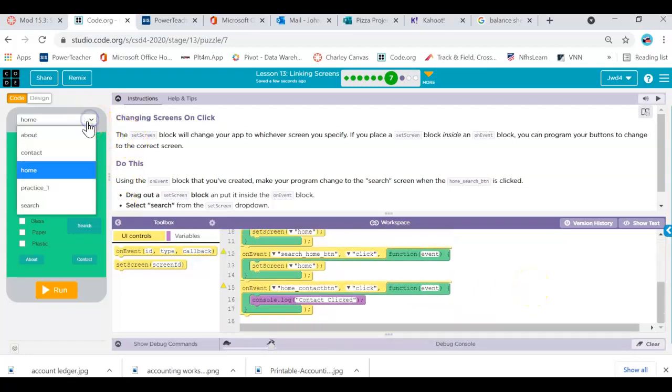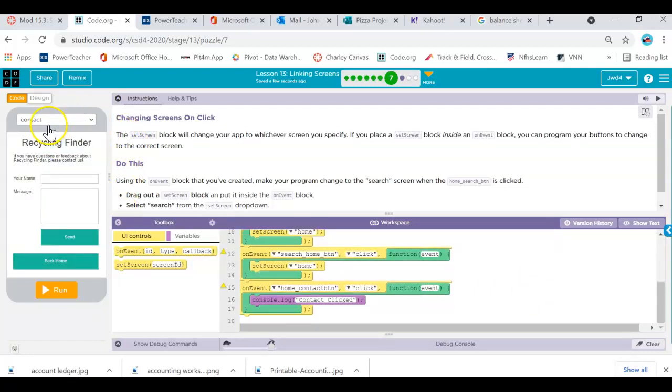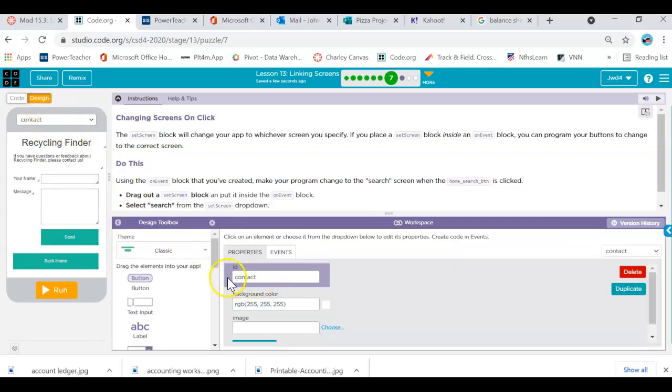And I'm going to go to the contact page real quick. If I go to the contact page and click on design, I can see the contact ID. I'm going to put contact underscore page. And so that's the ID I'm going to be looking for when I work on the button.